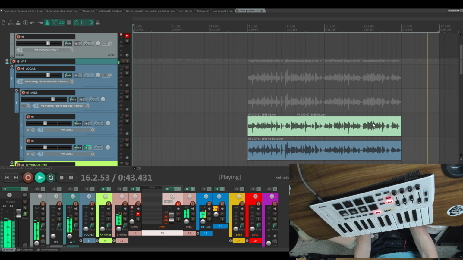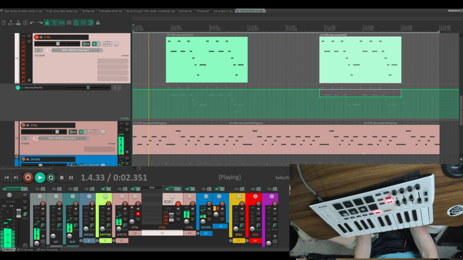I thought we had moved the vocals to the end of bar 16, but that seems to not be the case. Let's see how it sounds like this.